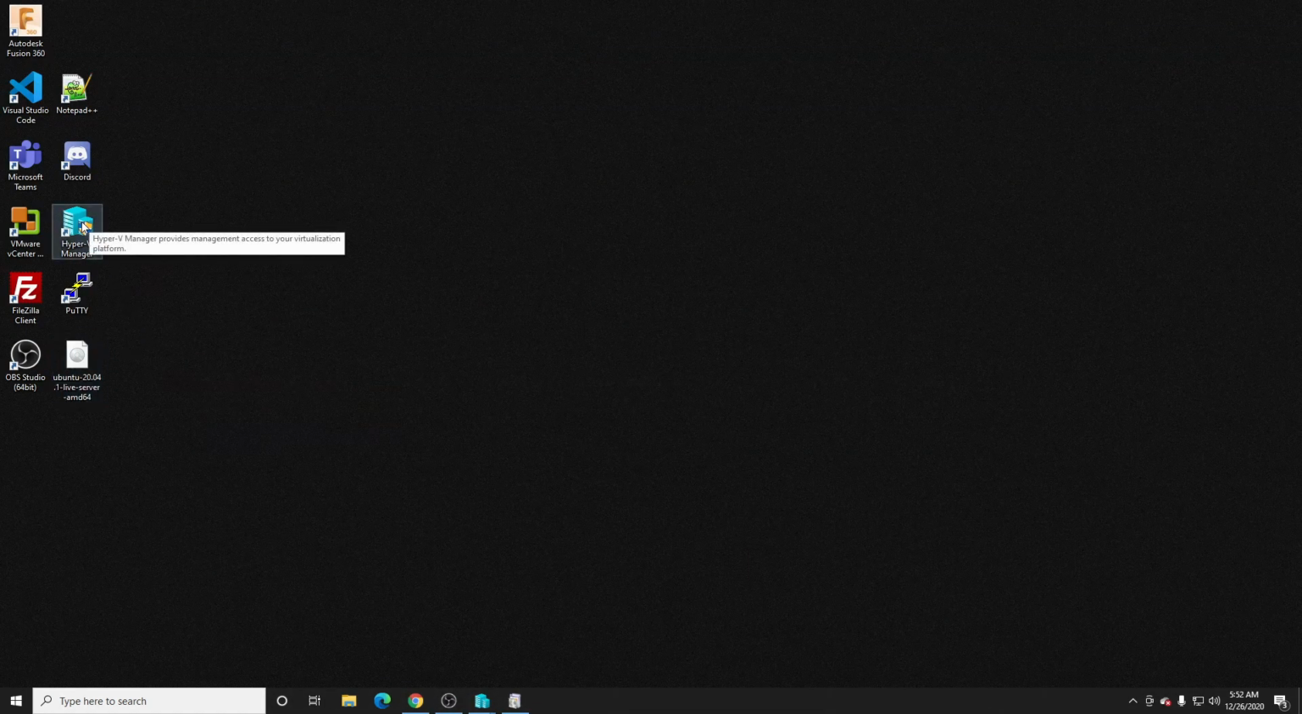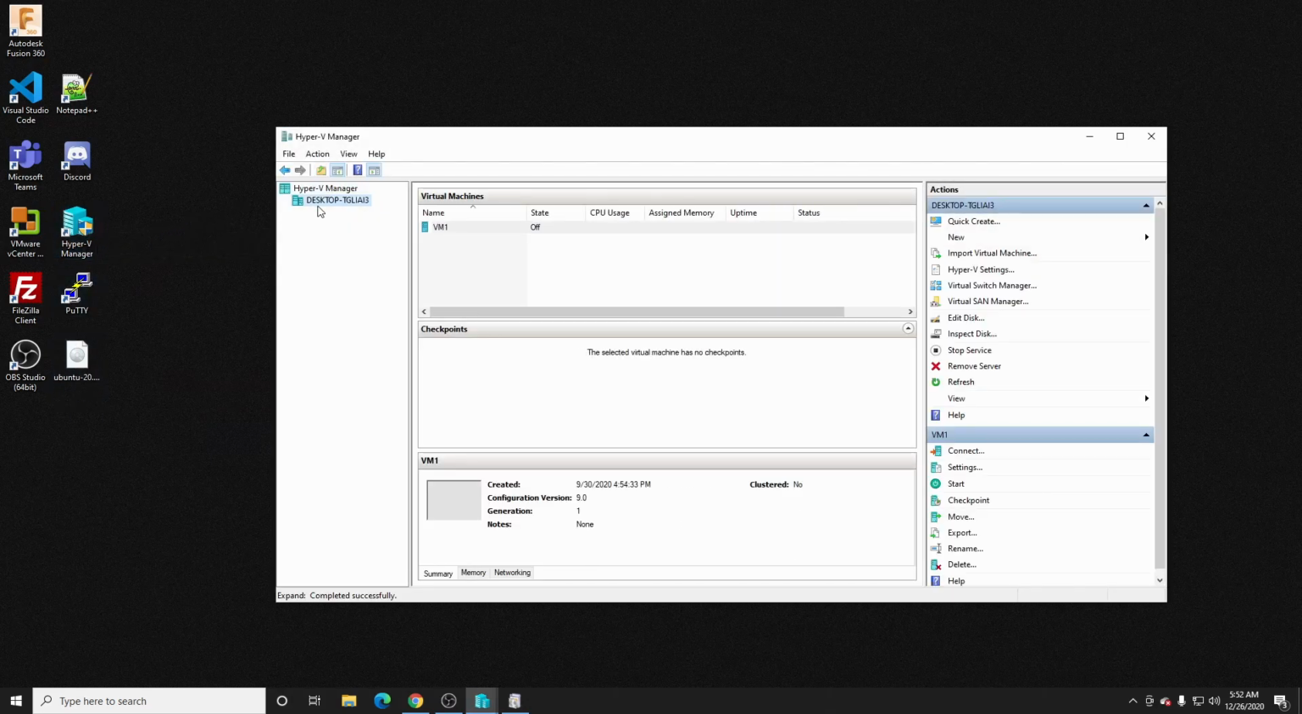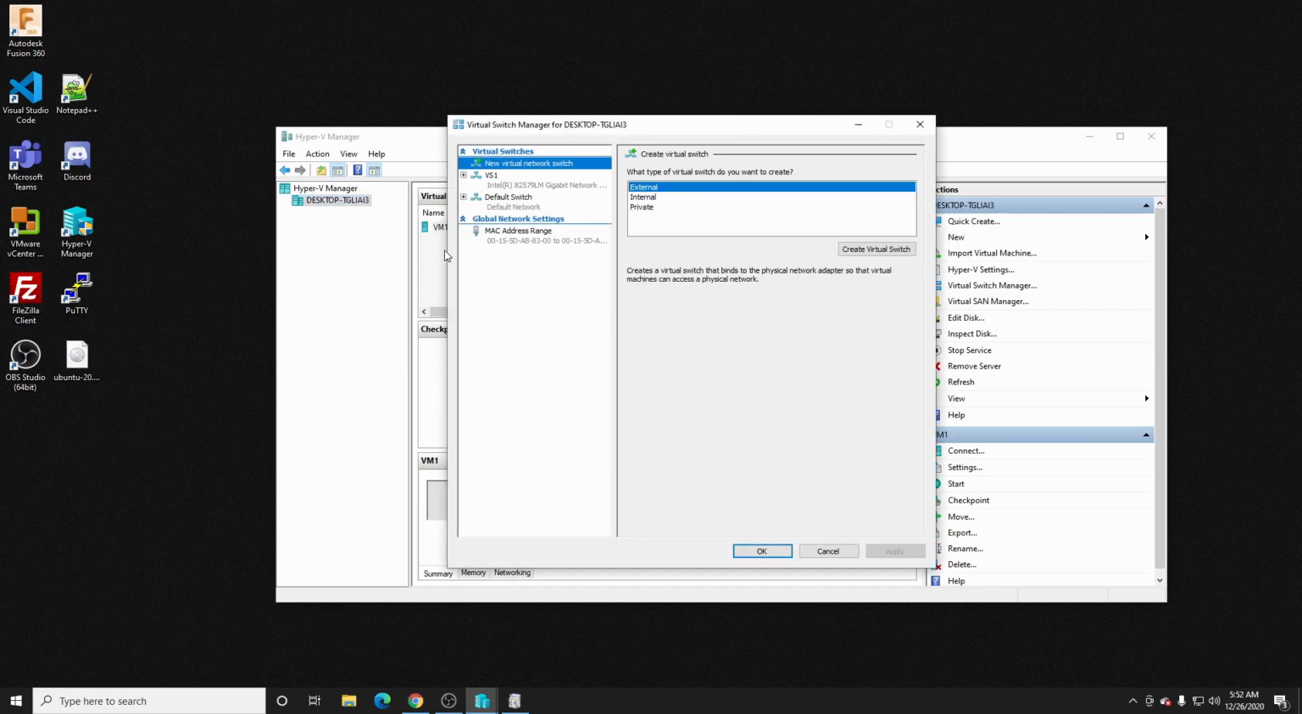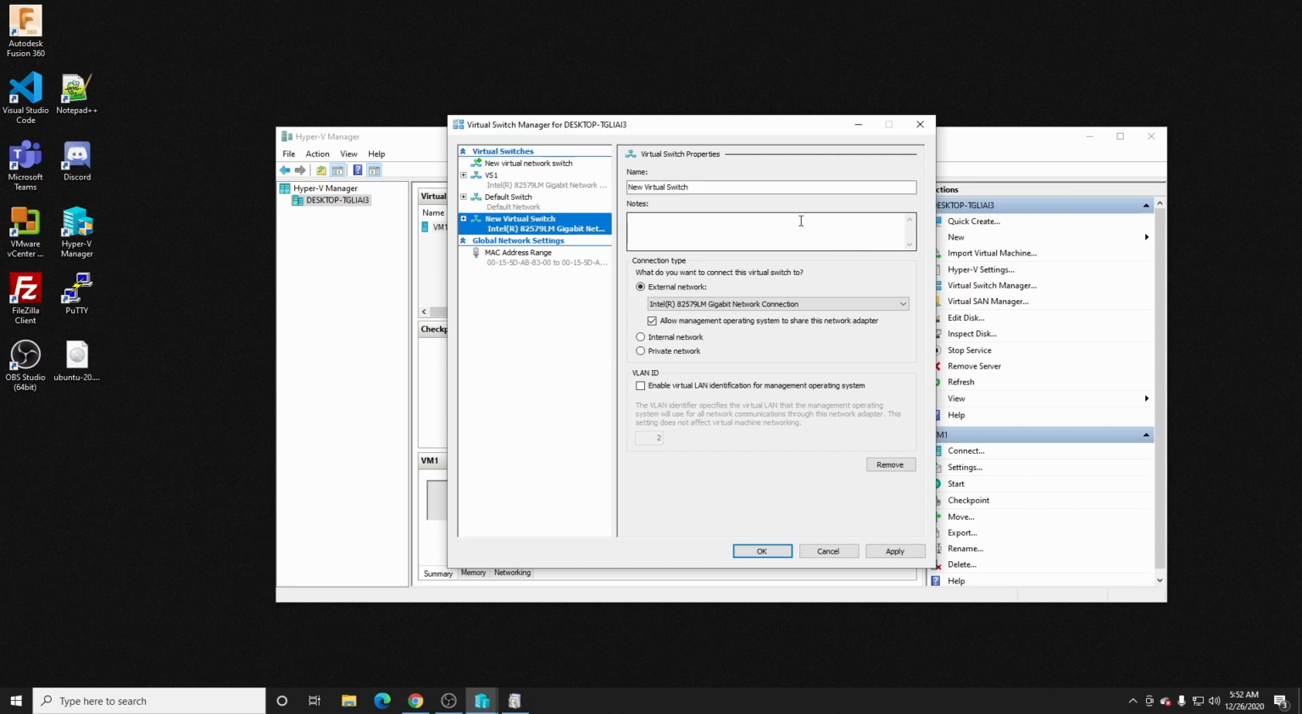And next I'm going to open Hyper-V Manager. One of the first things you're going to end up doing is creating a virtual switch. It's really easy. All you do is right click, go to Virtual Switch Manager, continue with external, create virtual switch, name it whatever you want, and then just click apply, and it's going to create yourself a virtual switch. I already have one created, so I'm already set.